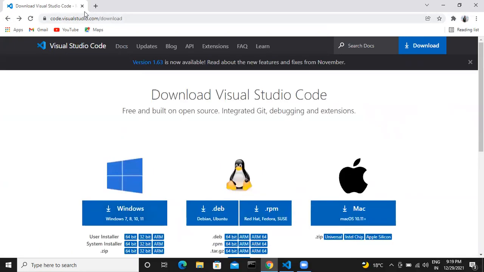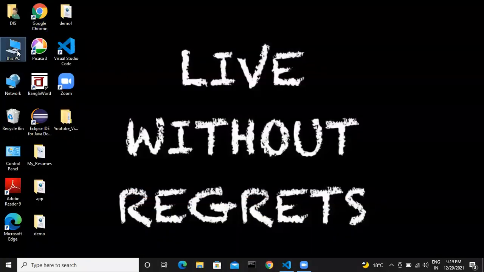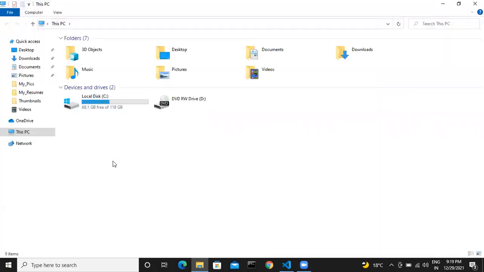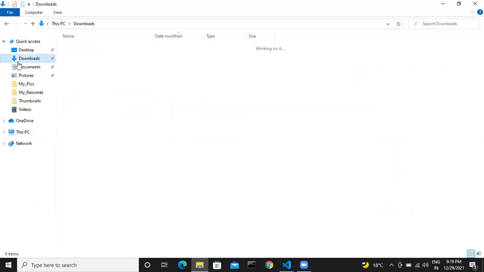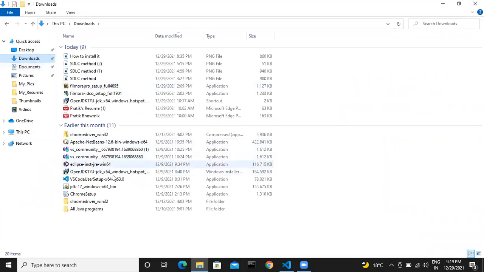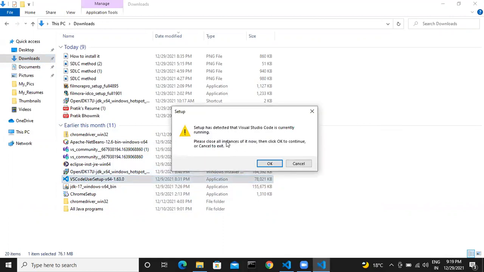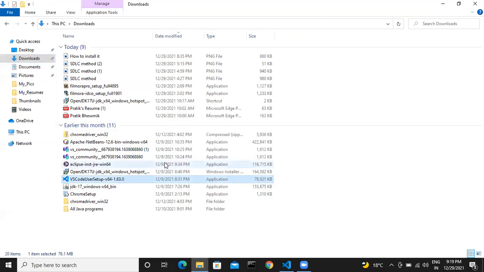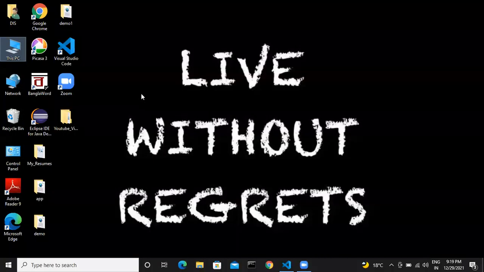So after downloading VS Code, you have to install it. Same applies to Eclipse as well. You have to install after downloading, right? See, if you double click on this option, it will ask for installation. Okay. So right now we have downloaded JDK and IDE, right?